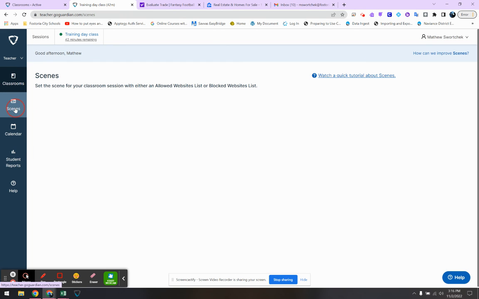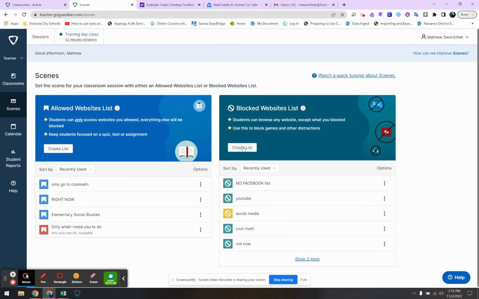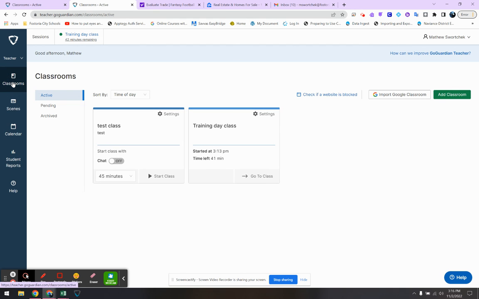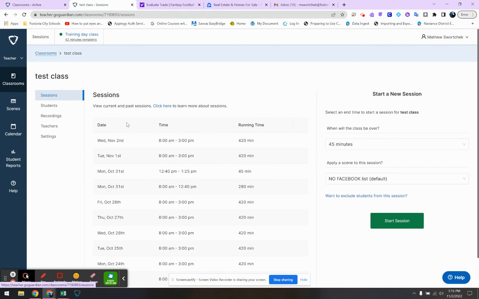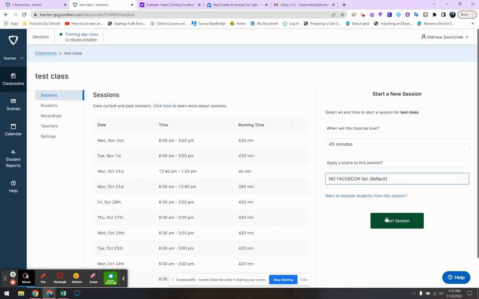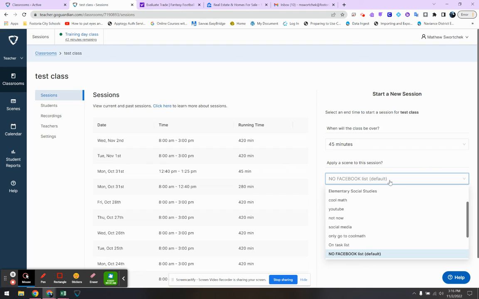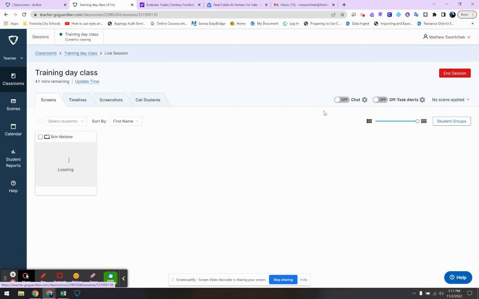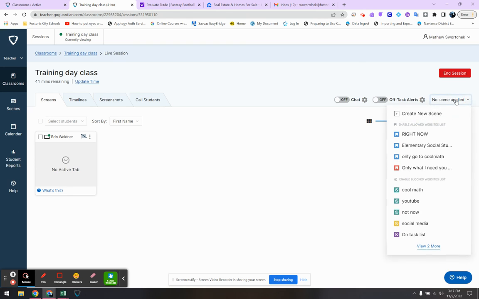So again, you can do scenes from the left-hand side. You can build your lists as you so choose. Once you are in a class, you can start a session with a default scene. You don't have to. You can pick any scene you want. You can create a scene in the moment here, or when you're live in a class, you can apply a scene here or create one on the fly if that's something you want to do.